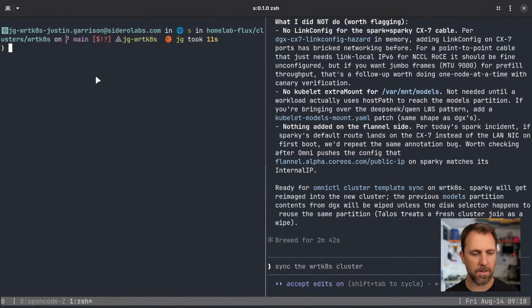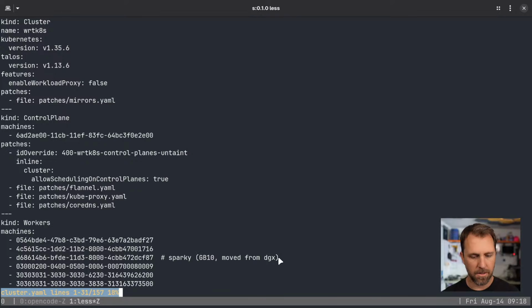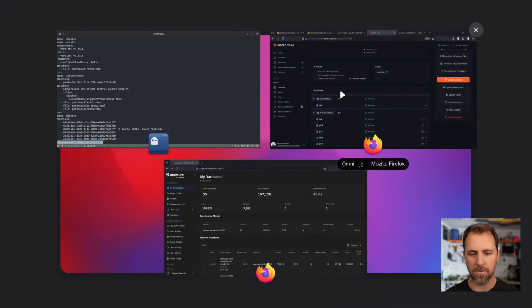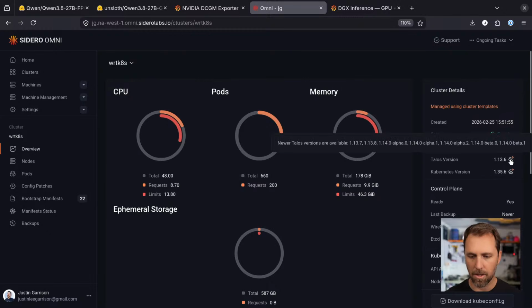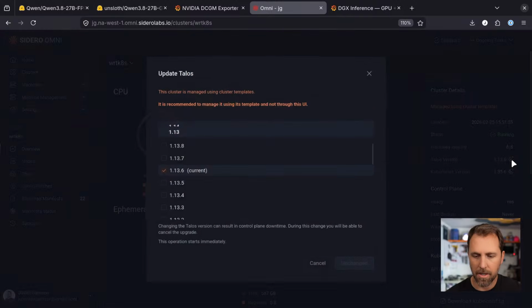Let's see. Let's get this synced in. I'm in the WRT Kates folder. Okay, so very verbose with comments. I do need to update this version here. I think we're on. Which versions do we got? We got a 7 there. I'm not going to go to the beta.